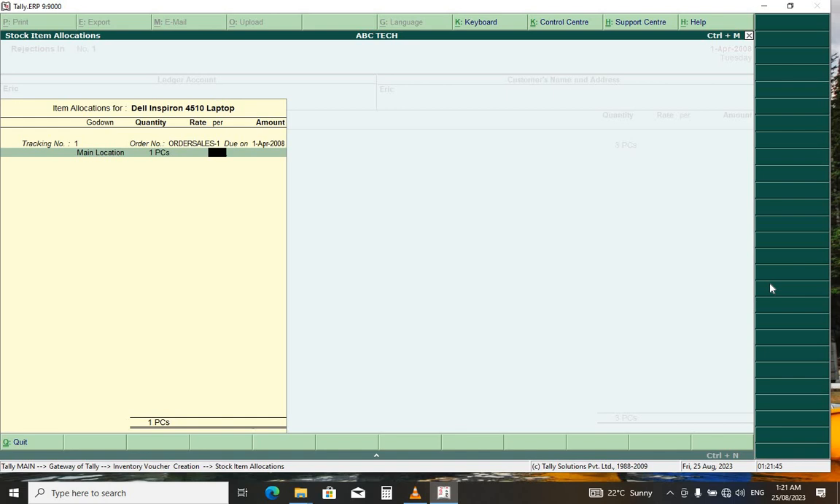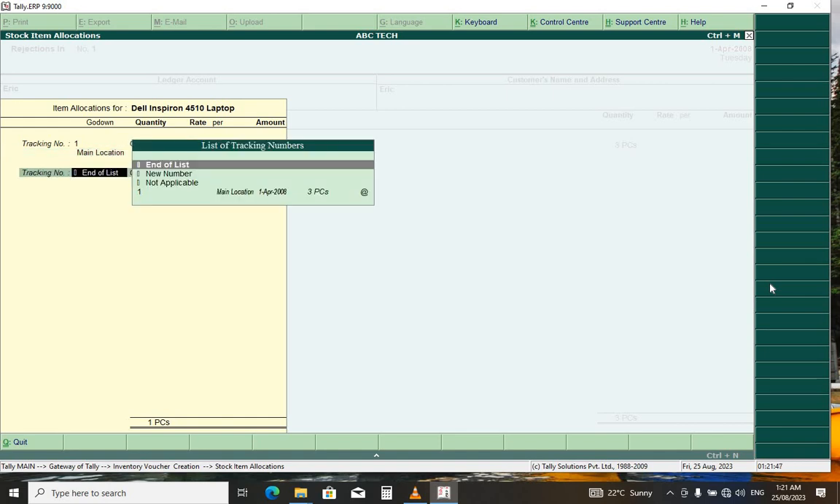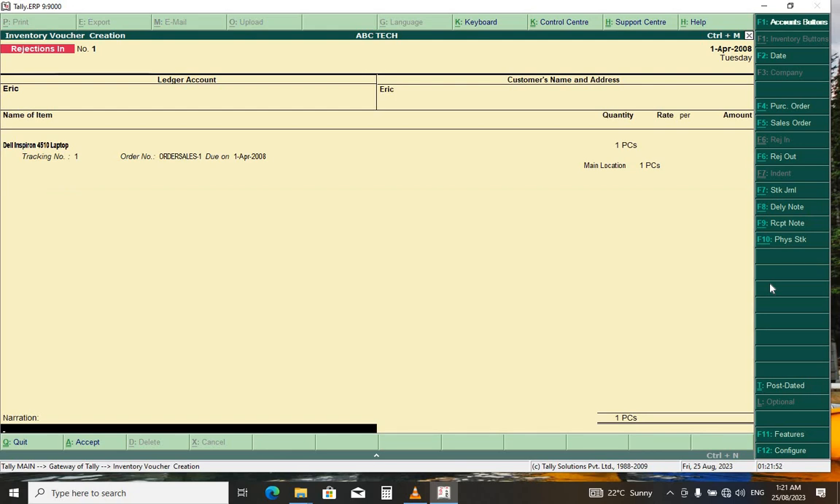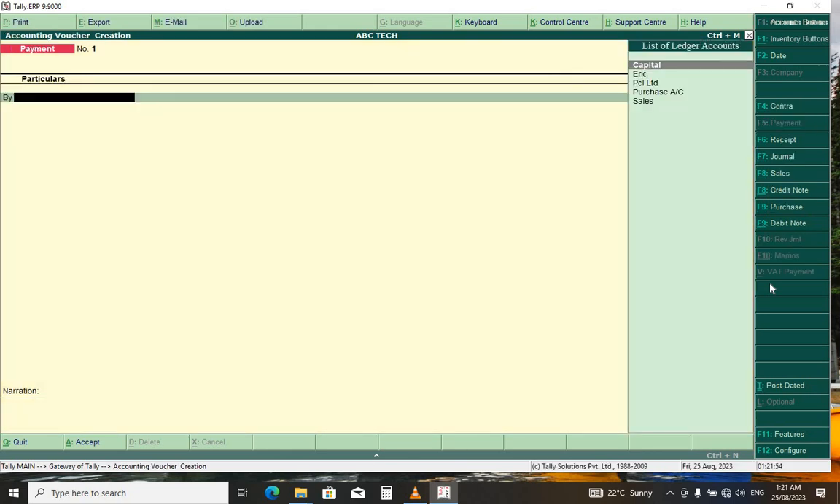Just press enter, enter, enter. We don't put any price on it. Press enter, enter, enter. That is how we create a rejection in Voucher.